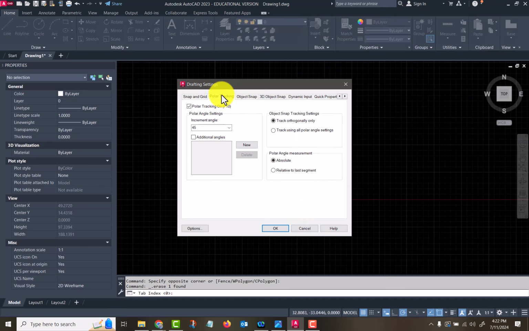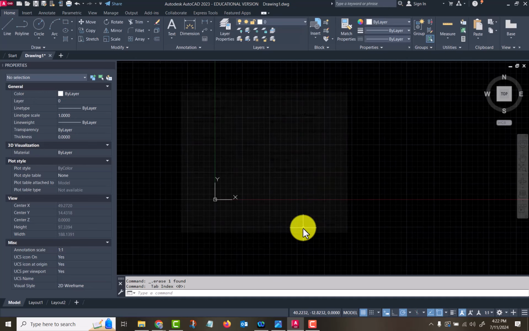Okay, so polar tracking, let's look at that one. I didn't talk about tracking last week. Well, I did a little bit, yeah. So we'll leave those things alone.